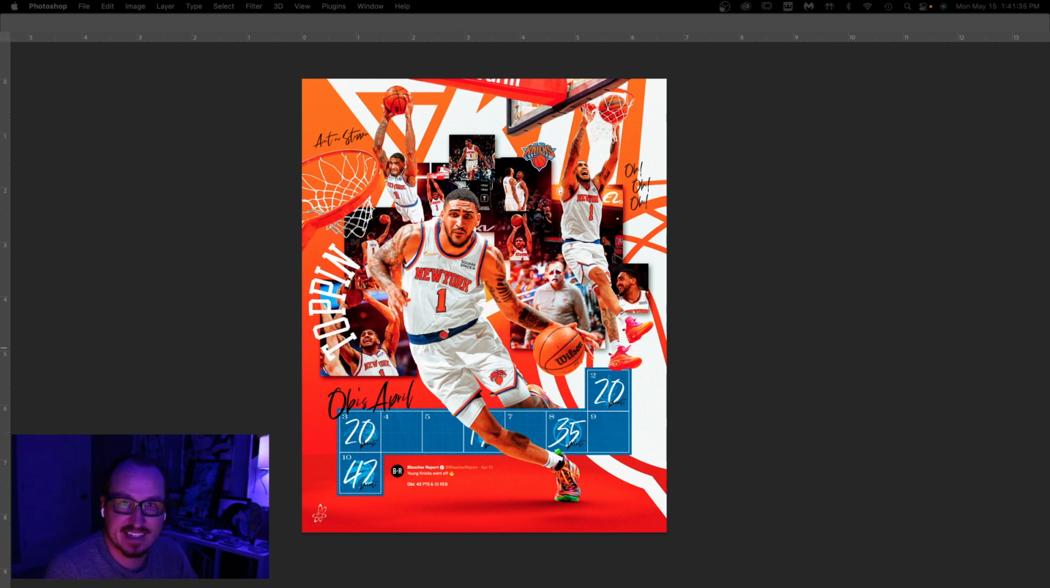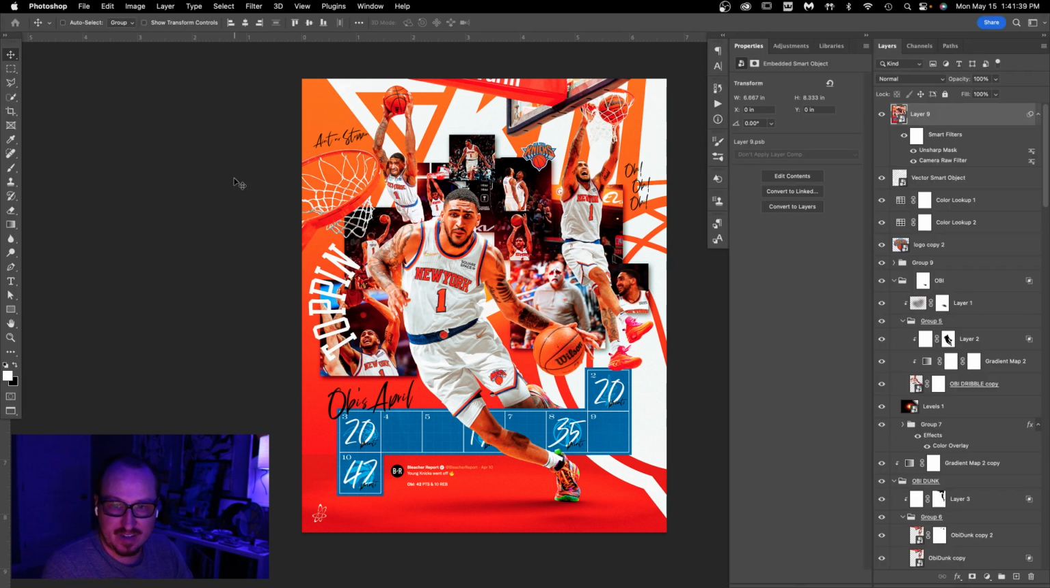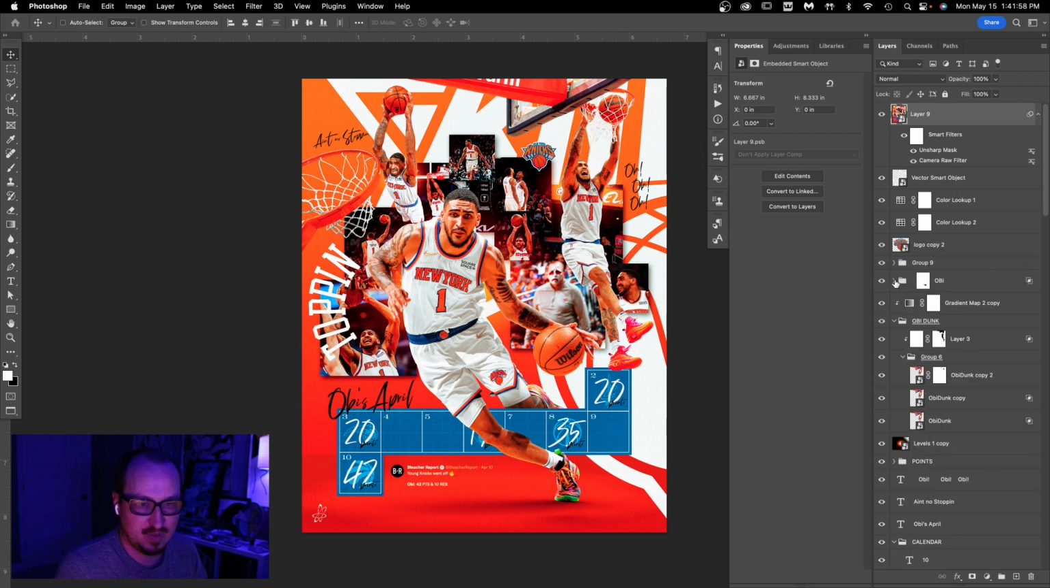So you guys said on Twitter you wanted this one. This is my Obi April graphic I made last year after Obi had an amazing April to end the season for the Knicks. So I'm gonna hop right in here and show you what it took to make this design. There's a lot going on, but a lot of it is composition as to why this works so well.